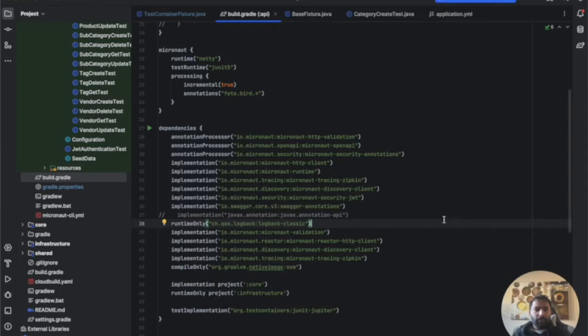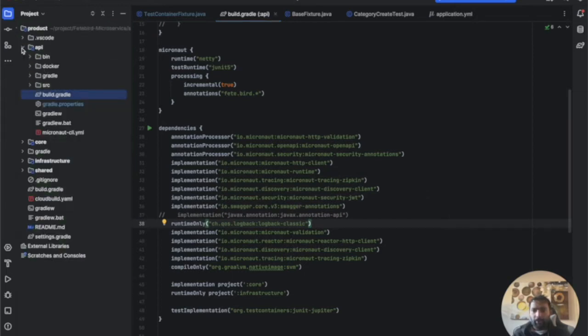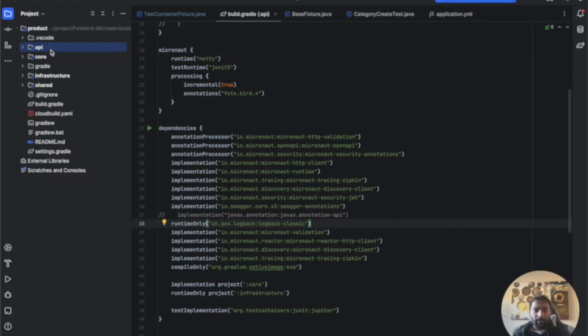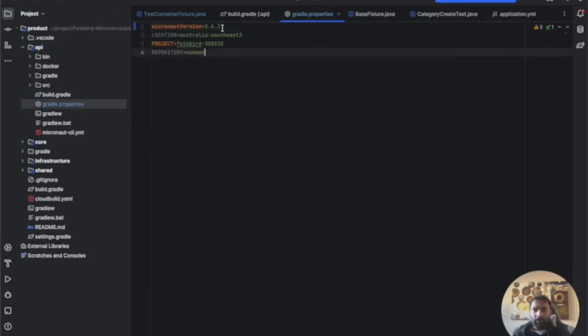Let's see what we need to add in the build.gradle to use Testcontainers. So I have a Micronaut application. If you check my project structure, it's a clean architecture, like the videos that I have done previously; I will put a link in the description. This is a clean architecture project structure: API, core, infrastructure, and share. These are all Micronaut applications. I'm using the latest Micronaut version. If you check, it's Micronaut version 3.6.1.